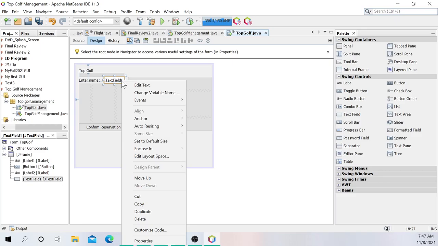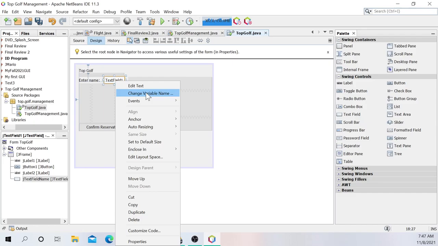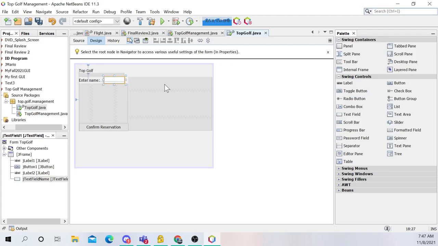And we can put here jTextFieldName. You just right click and then pull up change variable name. Okay. And now under edit text, I can just delete this jTextField1 and it'll look a lot cleaner, right? Enter name, boom.